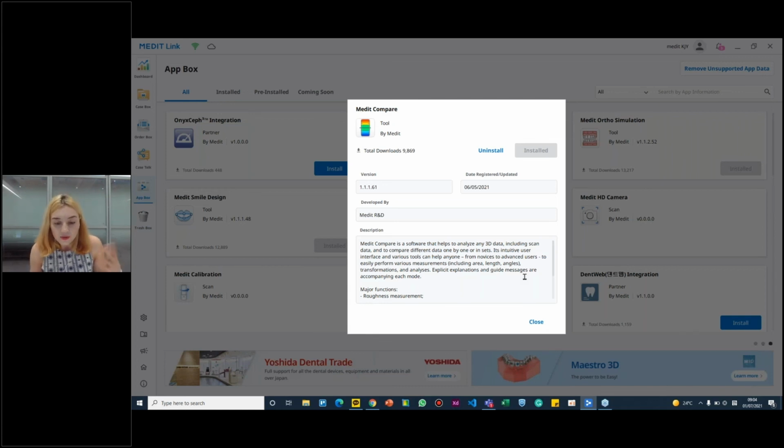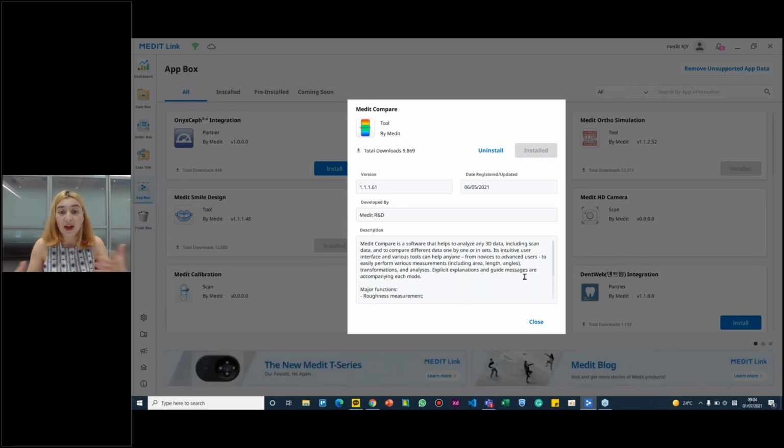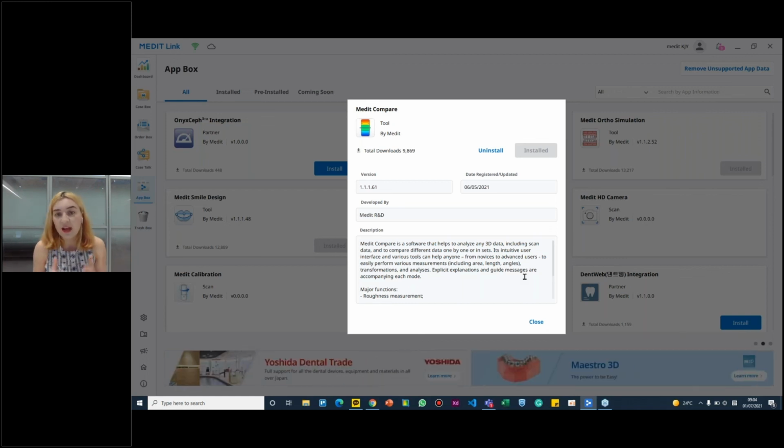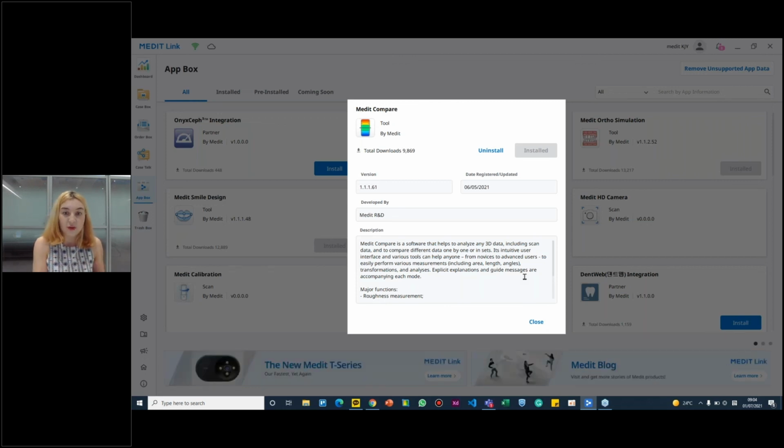And Ortho Simulation is something that you use to really impress your patient, give them a wow moment, because you can show them the actual teeth movement, how it might look, and how their smile might look after the treatment. And CrownFit is a very specific app that basically helps you to see if your 3D printer or milling machine settings are correct, and if your crown fits well on the prep tooth.